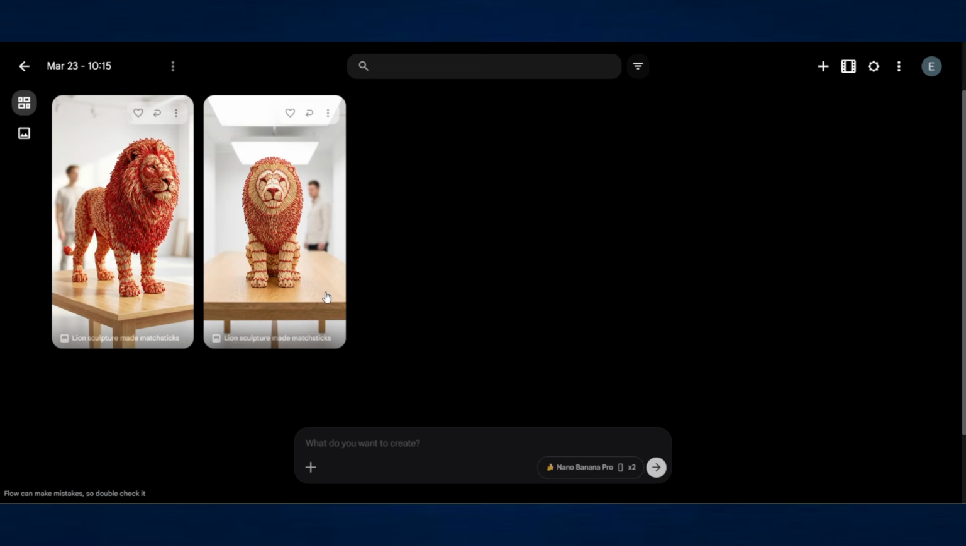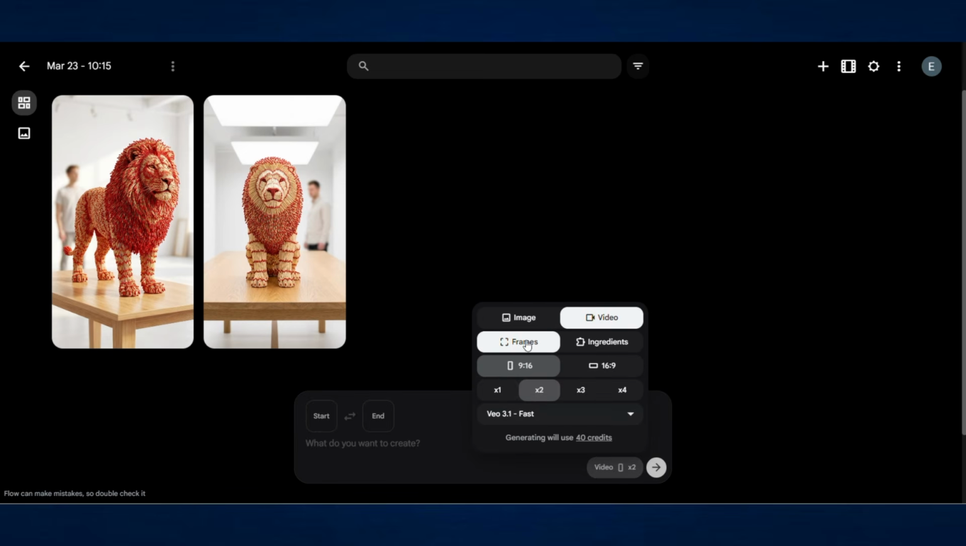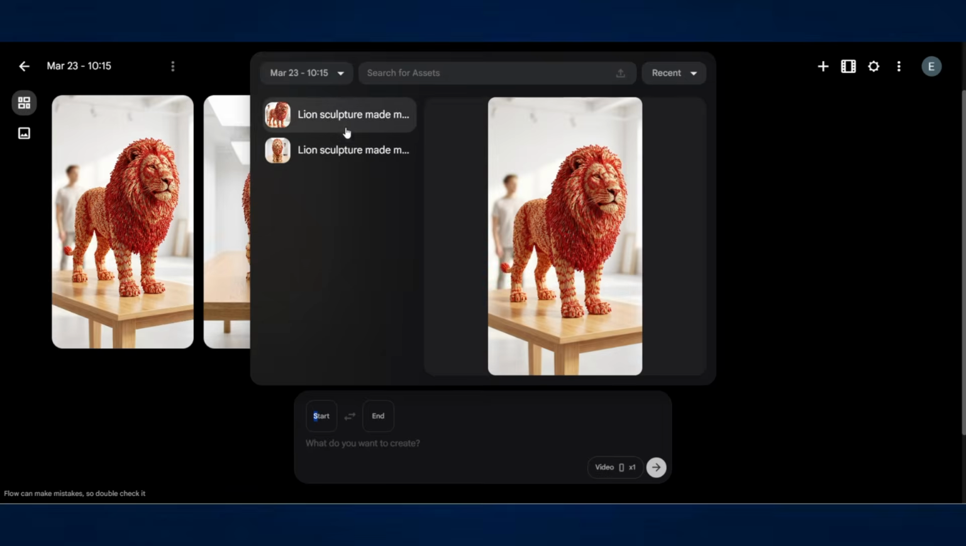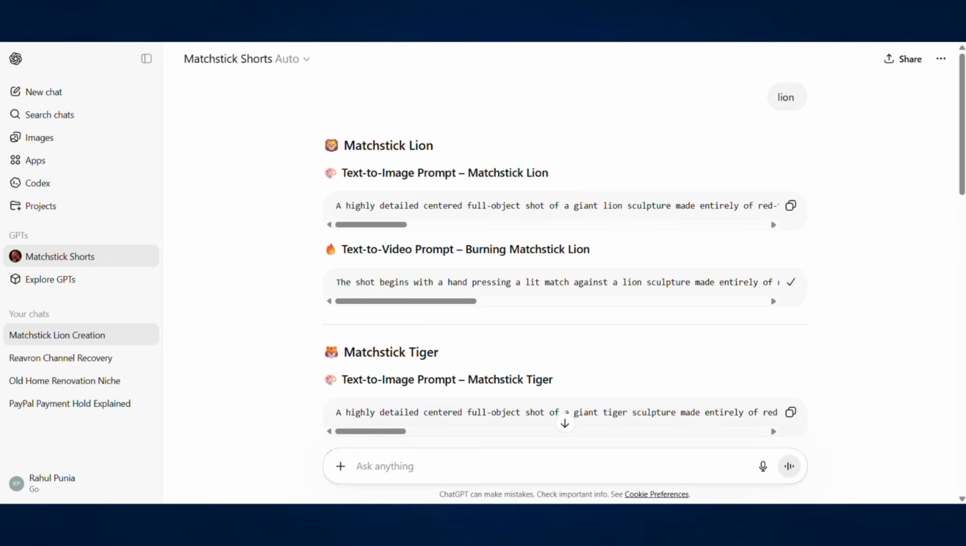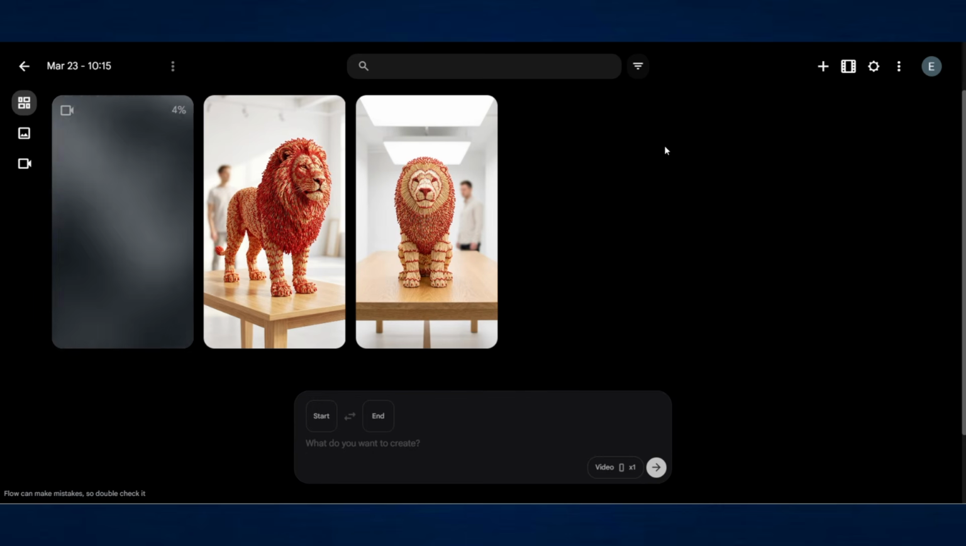Now let's turn this into a video. Go to Create Video inside Flow AI. Select Frames to Video. Choose how many outputs you want. Now upload the image you generated as the first frame. Then copy the video prompt from ChatGPT and paste it here. Click Generate. And just like that, your video is ready.